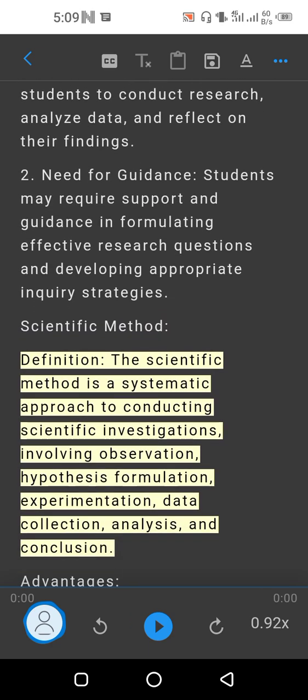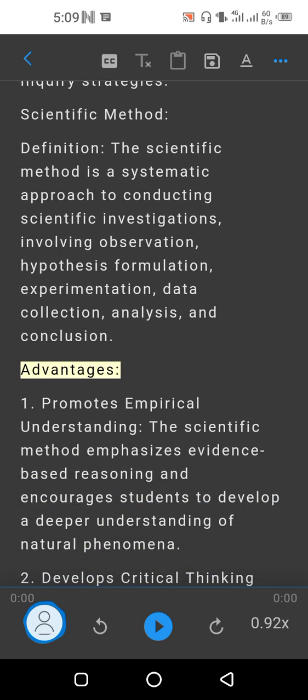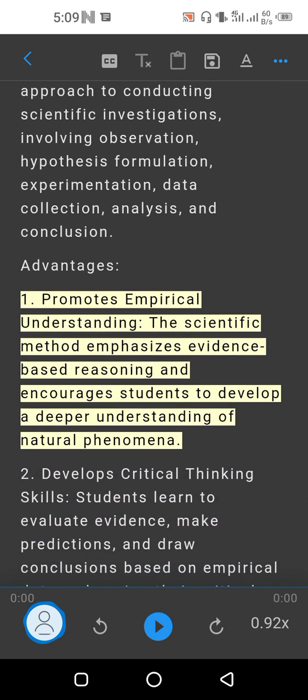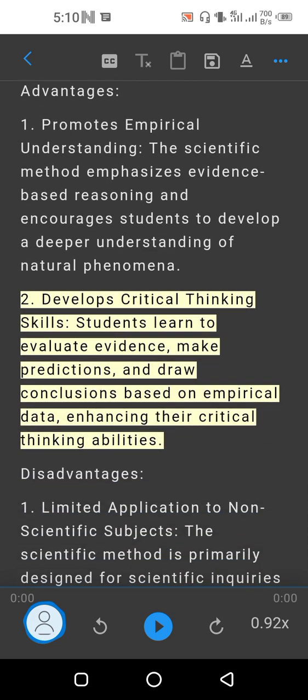Scientific method. Definition: the scientific method is a systematic approach to conducting scientific investigations, involving observation, hypothesis formulation, experimentation, data collection, analysis, and conclusion. Advantages. 1. Promotes empirical understanding. The scientific method emphasizes evidence-based reasoning and encourages students to develop a deeper understanding of natural phenomena. 2. Develops critical thinking skills.